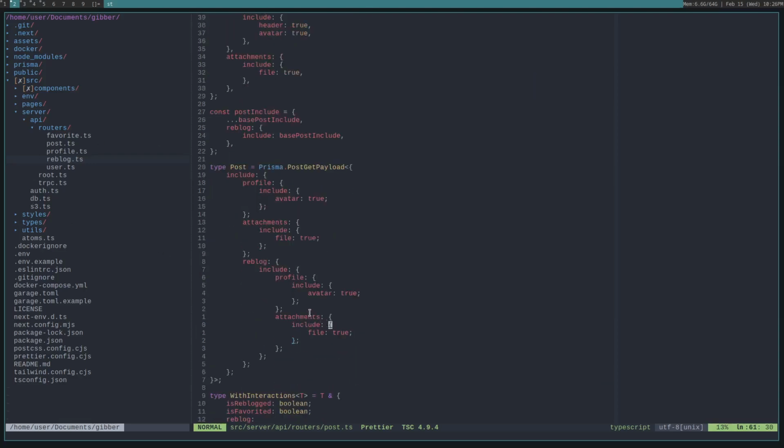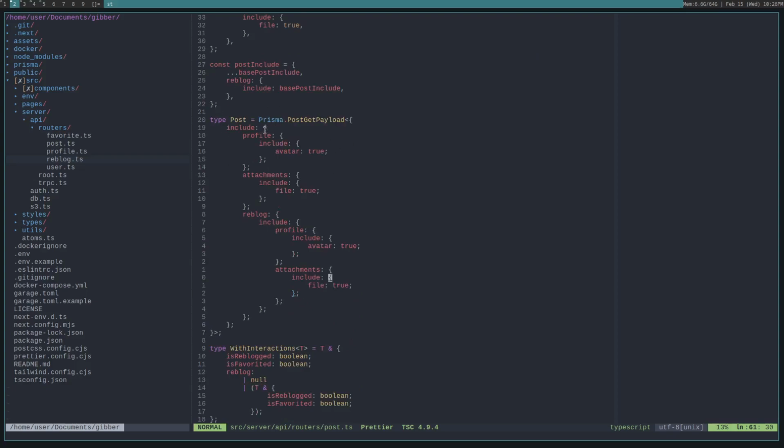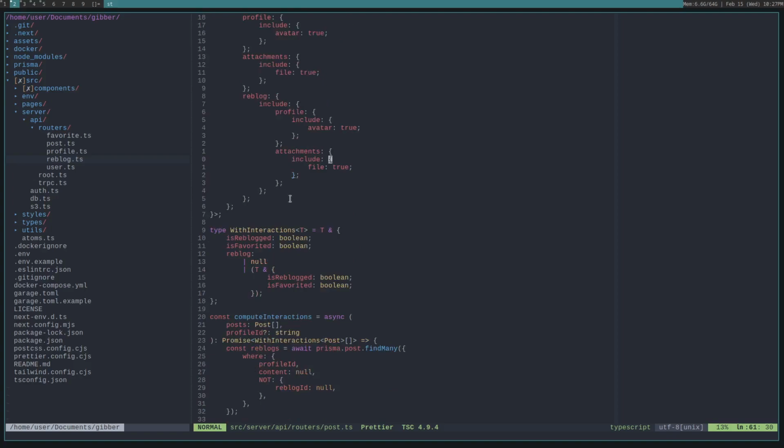This is on GitHub. And we get the post type, which is just a post with all of its relations like profile, attachments, which is in the attachment model. Reblog is just self-referencing another post. Then we have the with interactions. So in this case, we want to check if the user has reblogged something or has favorited something. And then we also want to check the reblog of the post, and that might be null or it might be the same. It has those two values.